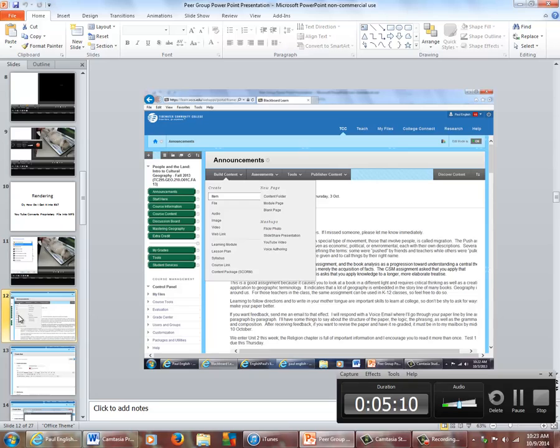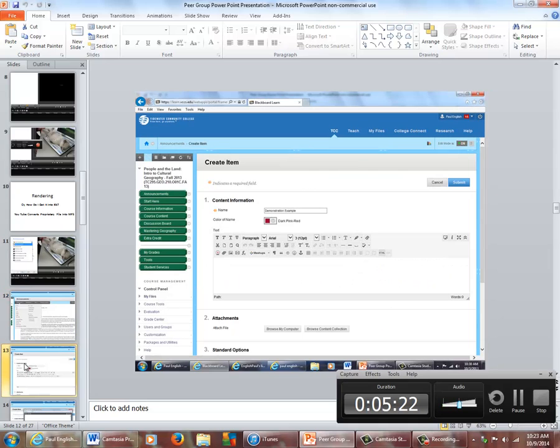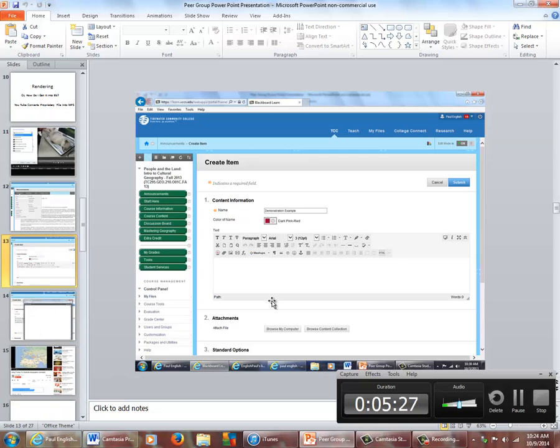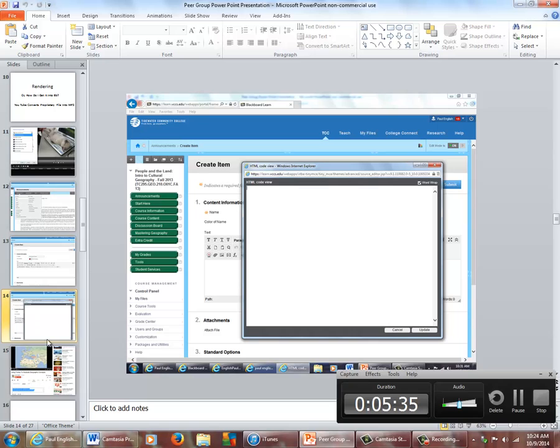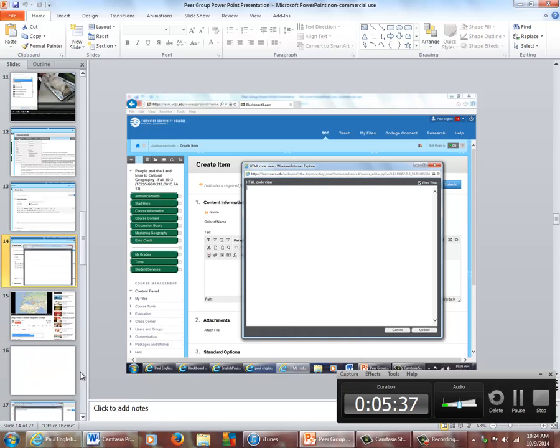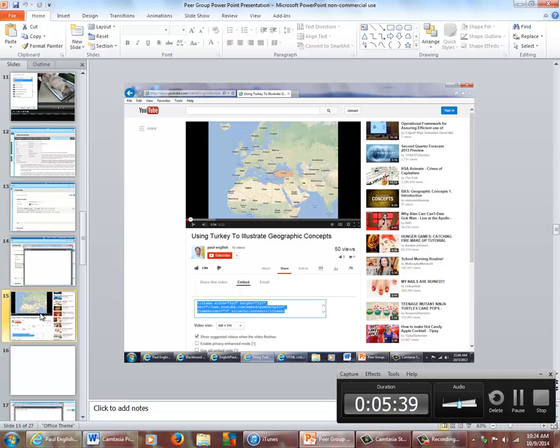When you do that, then you go into Blackboard, and in this case I've gone into the announcements, but you could also go into course content. Either way is fine. And in the announcements, then you would go to item, and it's just like any other screen that you've seen, and then you go over here to the HTML button right here. Once you click on that, this is the screen that appears, and once you have that, the next step is to go into YouTube, and here are the steps to do the rendering.